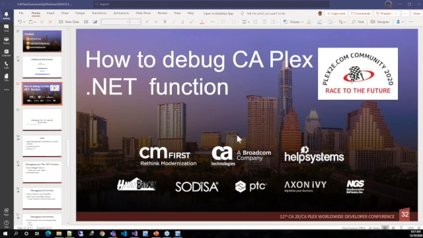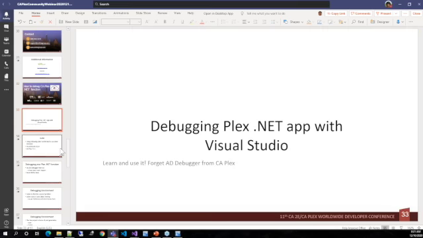My name is Kiyoshi Terasawa. I've been working with CA Plex for a long time, and I know the .NET side inside out for Plex. So today I'll show how to debug a C# function. Let's get started. Lots of the concepts are similar to what Mark already showed, but using a different IDE, Visual Studio. That's Microsoft's.